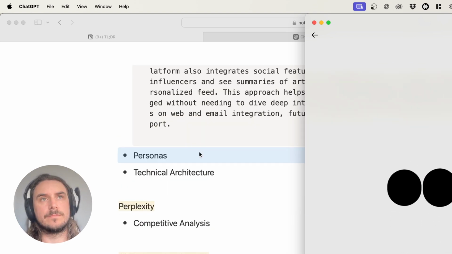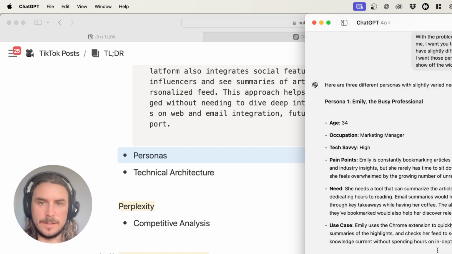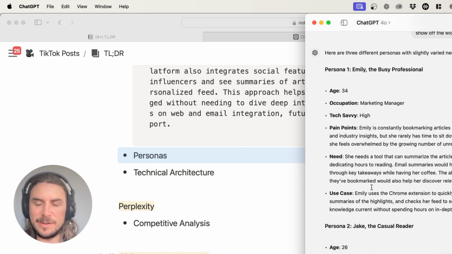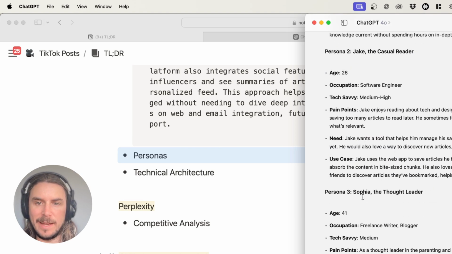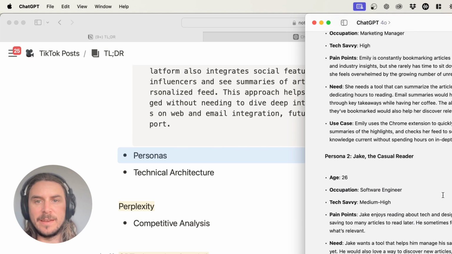Here are three different personas with slightly varied needs. Guys, this is so good. I'm going to spare you the 4 minutes it took for GPT to recite all of this. But the three personas: Emily, the busy professional, Jake, the casual reader, and Sophia, the thought leader.